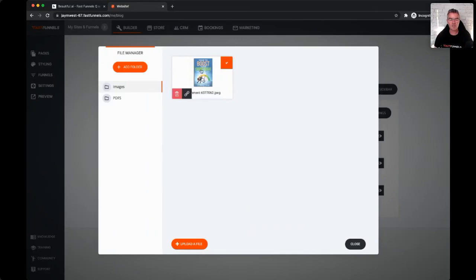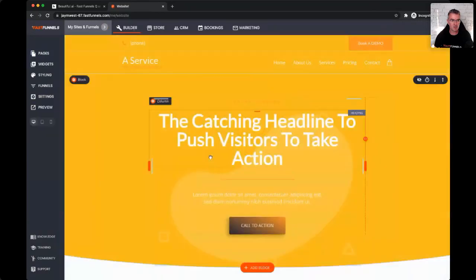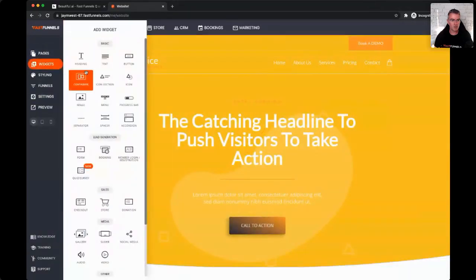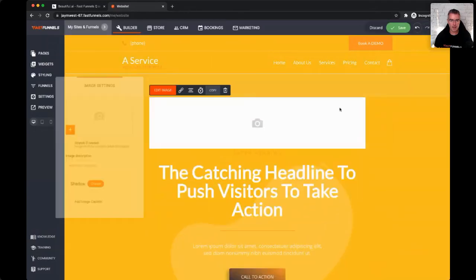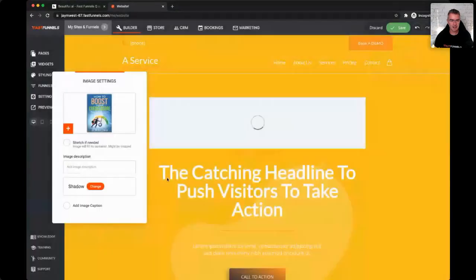And now I can use that any time at all within my website, and I can link to it as well if I want to. But let's close that off. Go back to the builder a second, and then I'll drag a widget over here of an image just to show you how it works. Let's put that in there, and then just go and grab that image like that, select, and done.